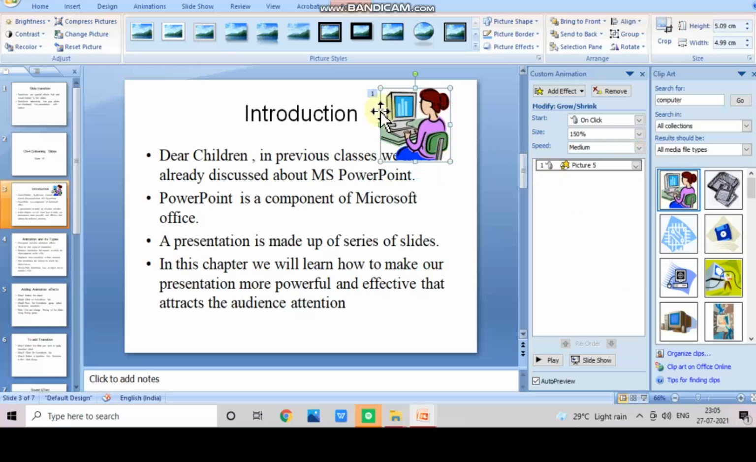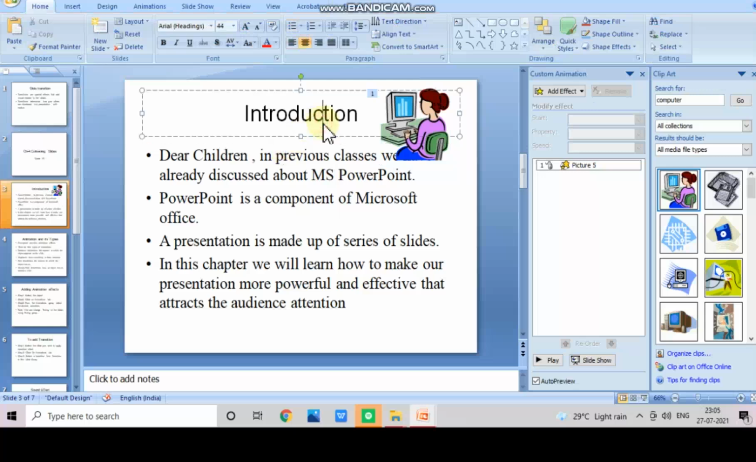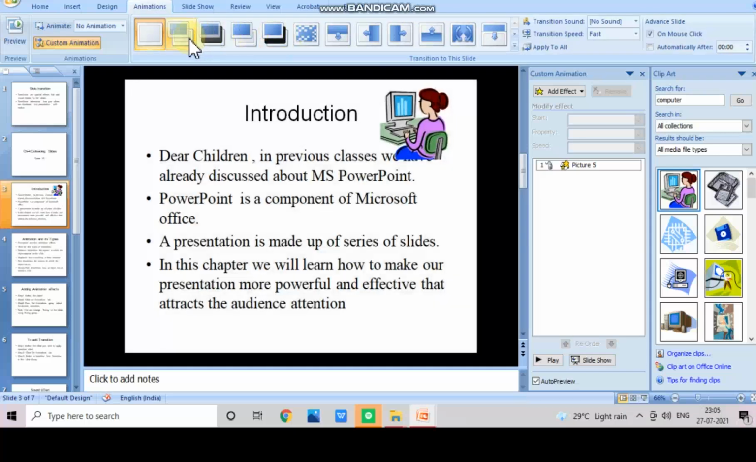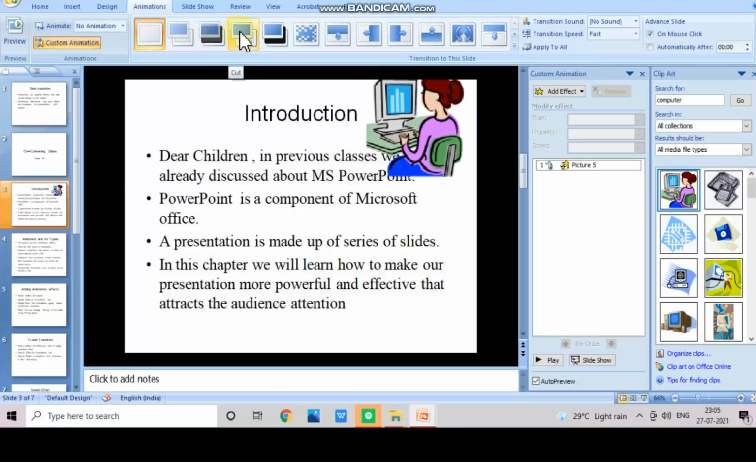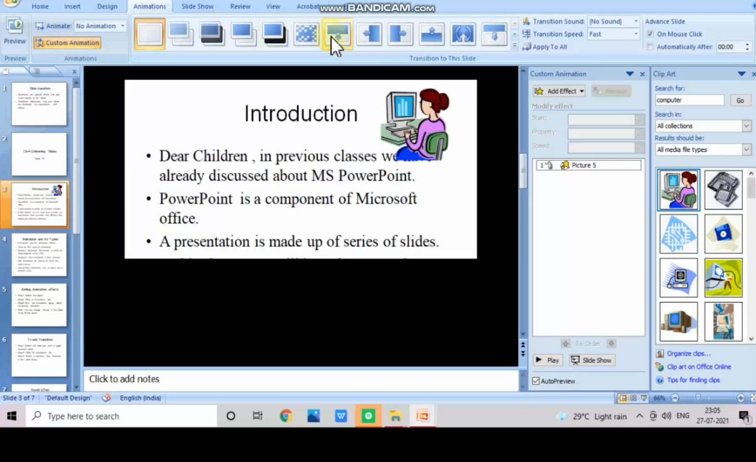Next thing is transition. As I told you, there is a difference between animations and transitions. Animation is given to a particular object, but transition is given to the complete slide. So again you go to the Animation tab. Can you see the Transition to this slide group? So these are all transitions. Once you select, it will show you how it will look. These are all transitions. Okay, so these all are transitions available.